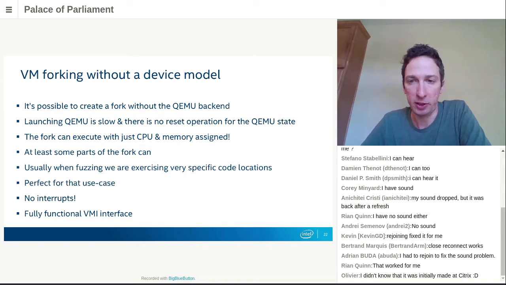And now the really interesting part is that you can actually create VM forks without Xen at all. You don't populate any of the Xen store entries. You don't launch QEMU. You just run the fork with just CPU and memory assigned. And that means that only some parts of that VM are safe to execute. Obviously, any code that would try to interact with the devices that QEMU would be emulating in the back will not behave normally. But usually when fuzzing, we are exercising very specific code locations, which for this use case is perfect. We don't need QEMU at all.